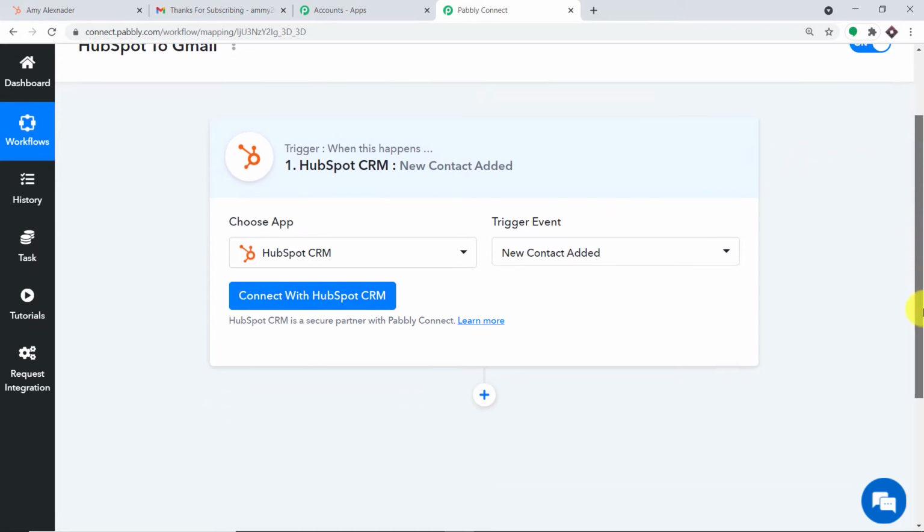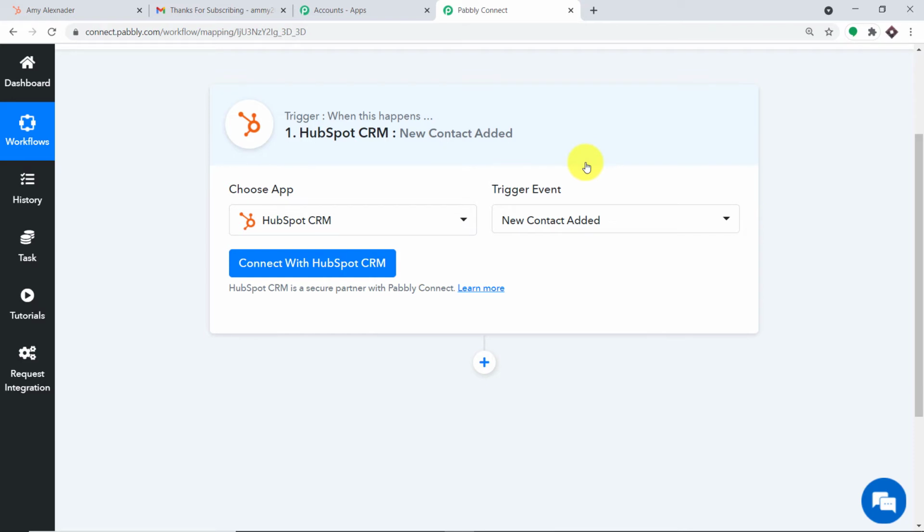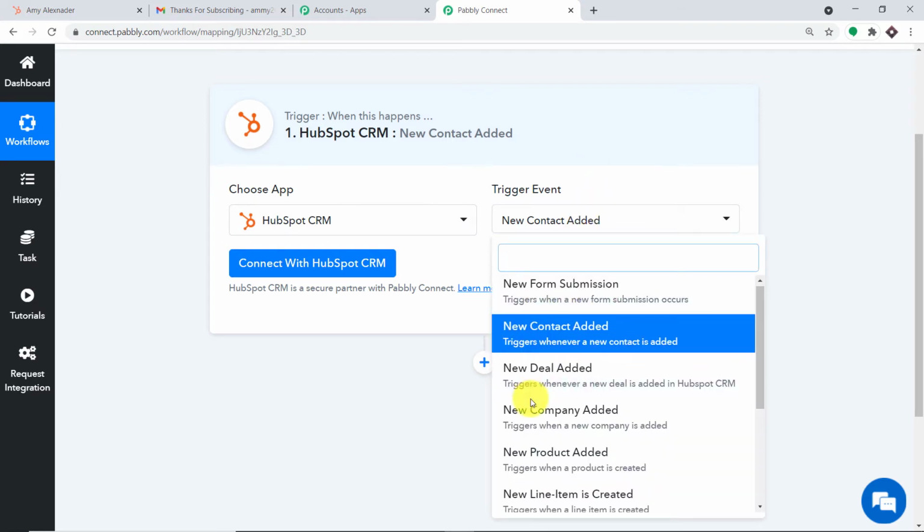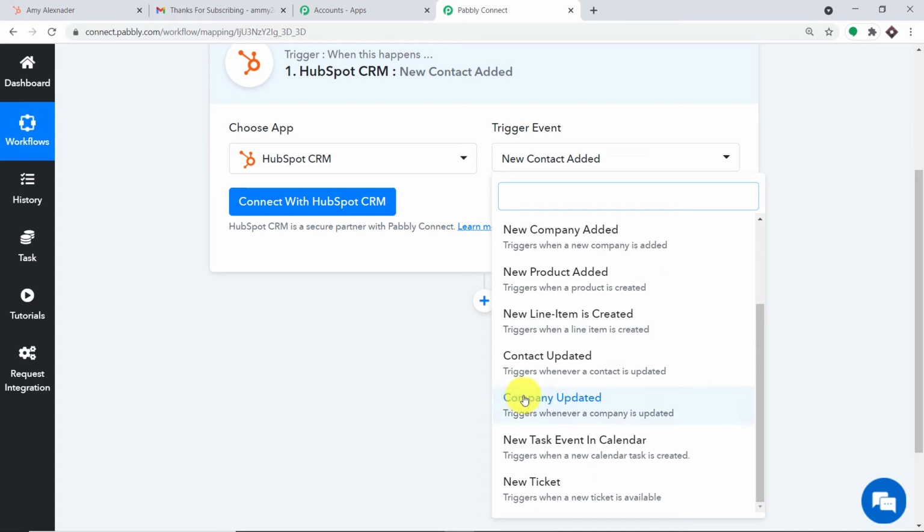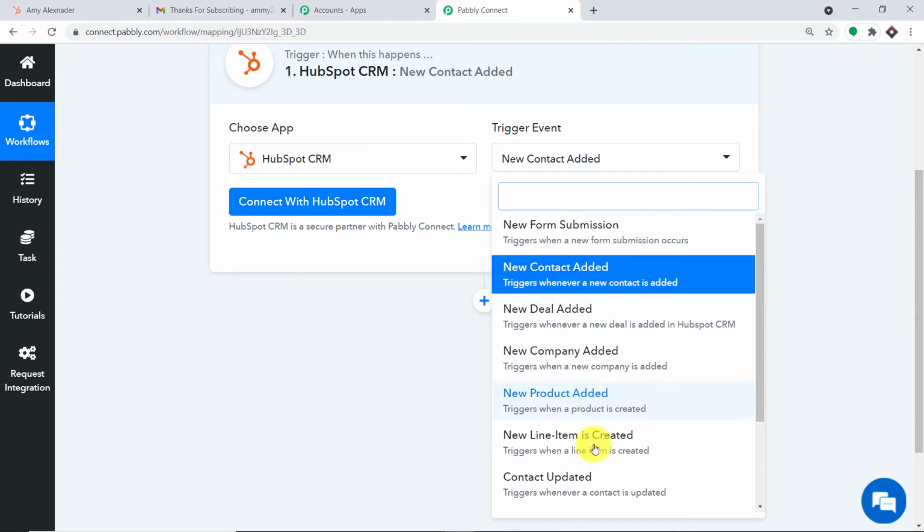Trigger is basically an if statement. It asks a question: if the condition is met, what should be done? For example, if a new contact is added in HubSpot, then what action should be taken by the system? So at present, we do have a ton of trigger events like new form submission, new company added, contact updated, contact company updated. All of them are a bunch of trigger events.